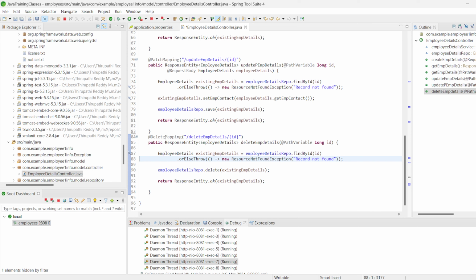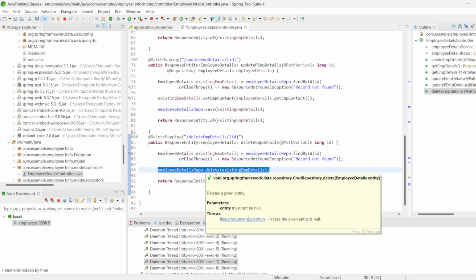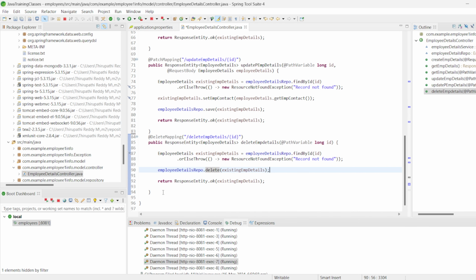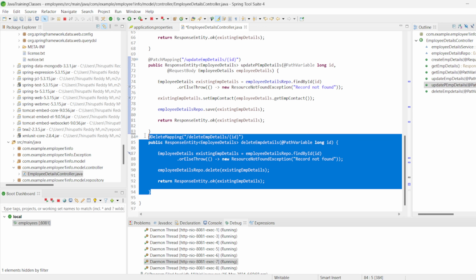So here we are using the DeleteMapping annotation, and we can use the path variable. For this delete method we need to use Spring Data JPA. So we can use the existing delete method from the CrudRepository class. So this is the way to delete any existing record from the database by using Spring Boot and Spring Data JPA.